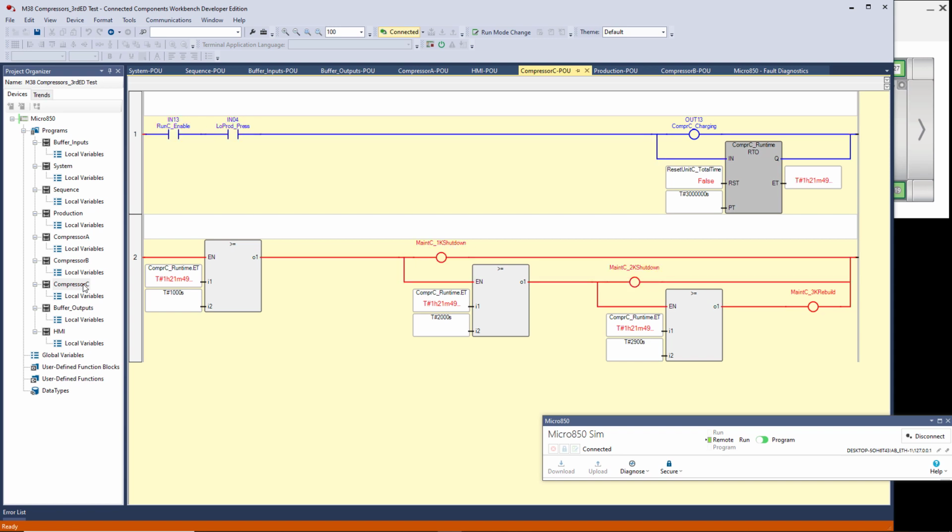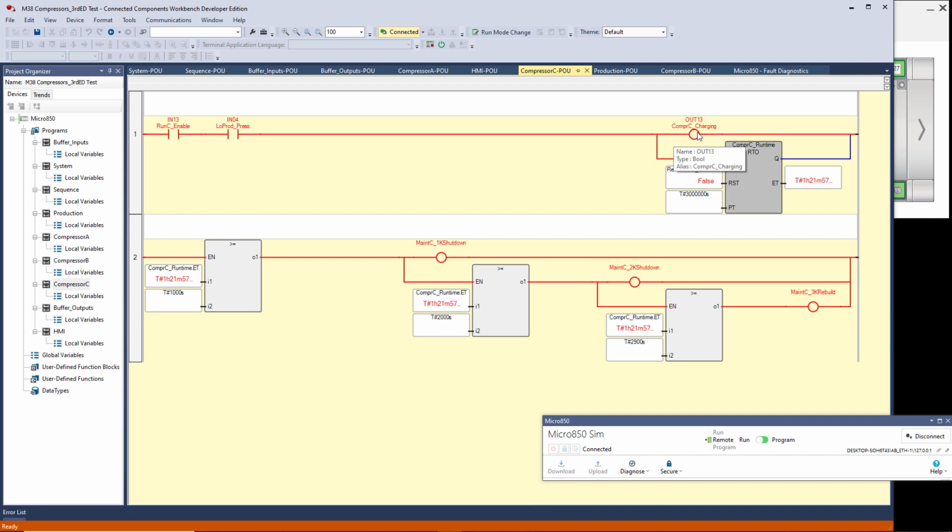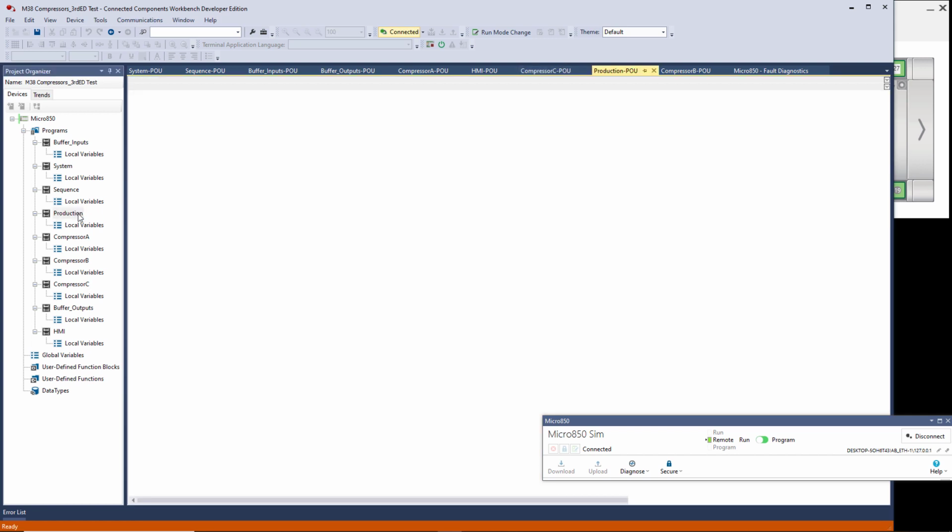They all 3 have the exact same logic. But the primary logic for a compressor is if it's enabled, which C is enabled, and you get low pressure, then we turn on output 13 that says it's charging. So these 3 instructions right here, that is the entirety of the simulation of the compressor. We enabled it, we said there's low plant air pressure, and now we tell the other code that it's charging.